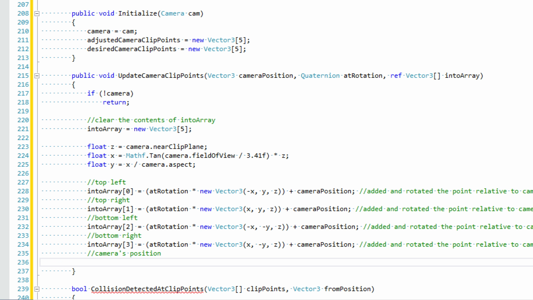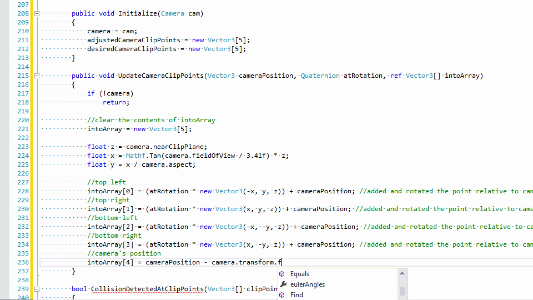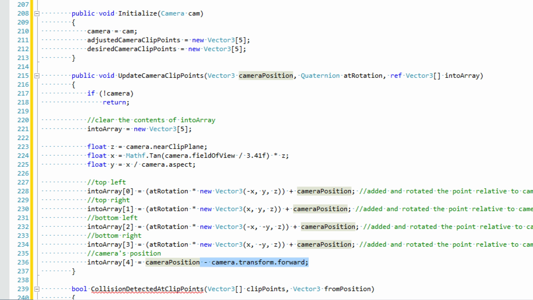Now our fifth position in our clip point array is going to be the camera's position. So we can say into array is equal to camera position minus camera.transform.forward. Now I'm saying minus camera.transform.forward. The reason is because it'll give us a little bit more room behind the camera to collide with. That's what that position is going to do.